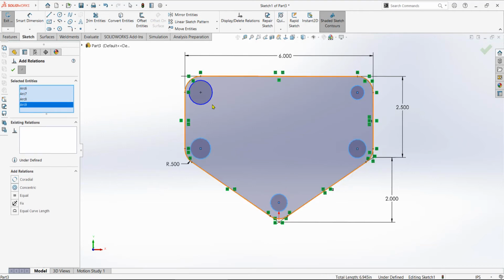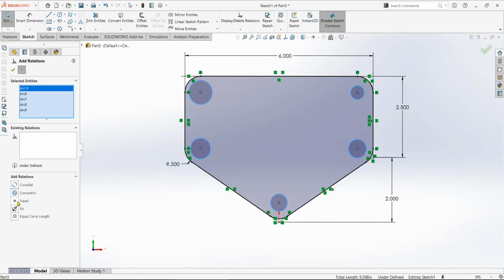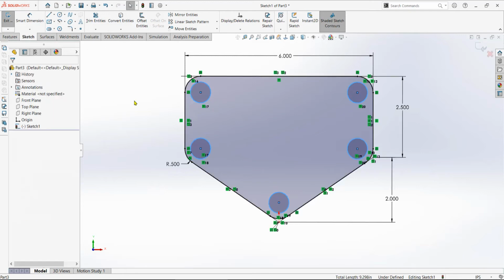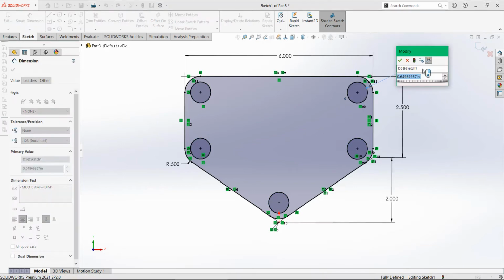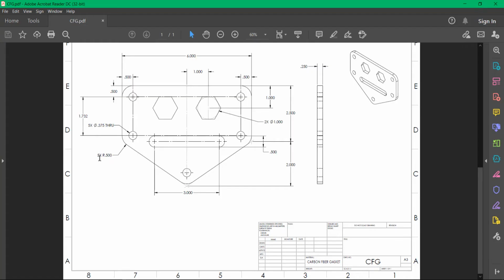You can select all the 5 arcs and say this is equal, okay? And when you apply the dimension to just one circle, all the 5 circles automatically update to the new dimension. In this case it is .375.